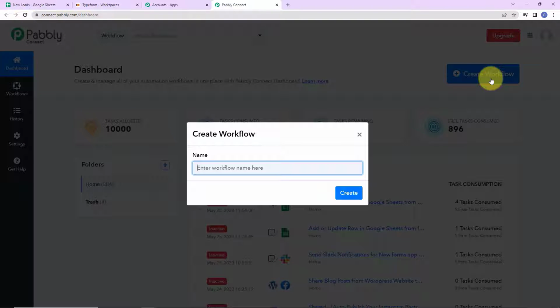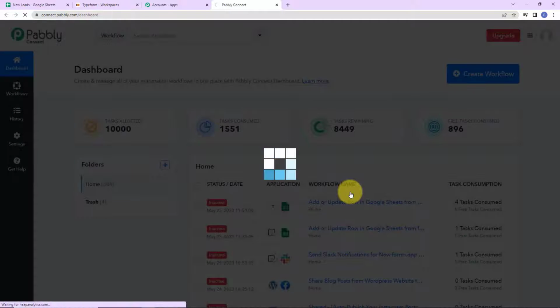Here you can give any random name. What is my objective here? My objective is every time through any form builder application I have received a new response, a lead, then I want to first check if that lead already exists in my spreadsheet. Here I am taking the example of a Google Sheet. Then if it exists, it should just update the value, and if it does not exist, then the value should be added as a new row in my Google Sheet. So I'm going to name it add or update row in Google Sheets from new form response. Now I'm going to click on create.